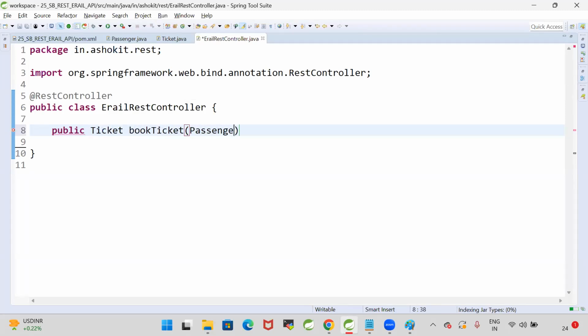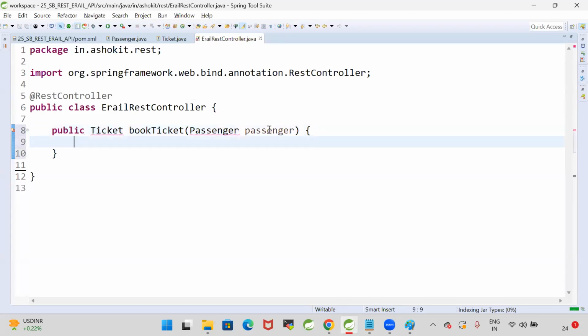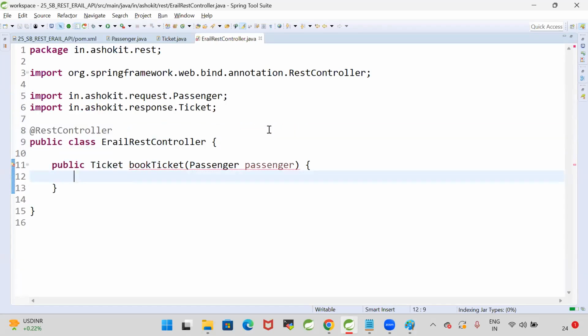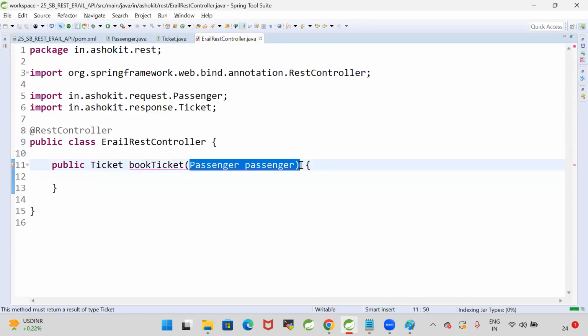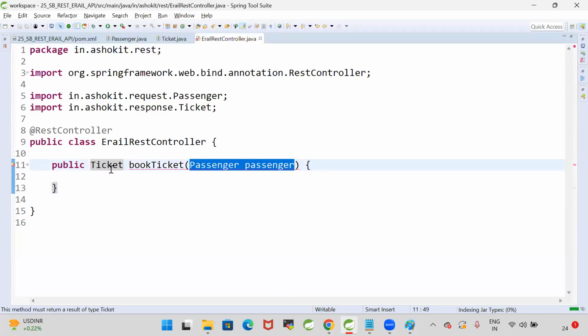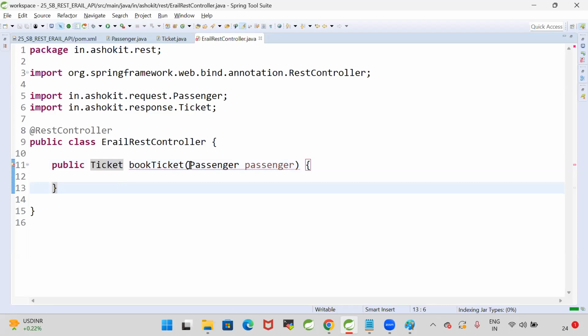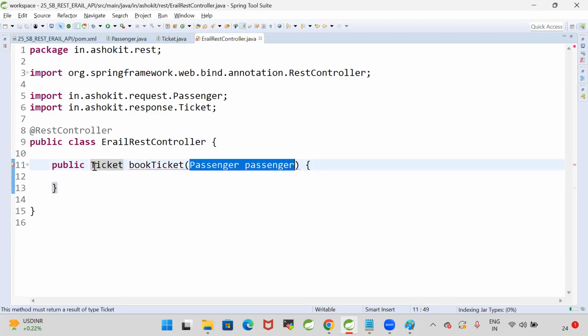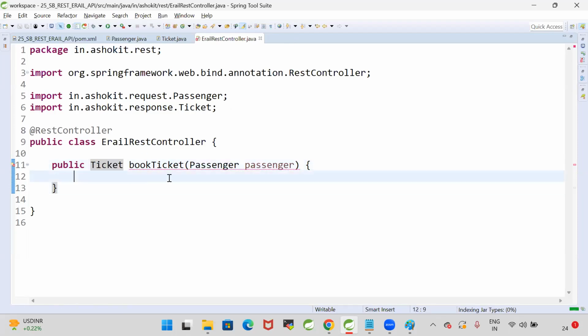To book the ticket, we need the passenger data. So I'm taking passenger data as the input of the method, and I'm taking the ticket object as an output. Can I take JSON directly and return JSON? Is it recommended to take JSON data as method input and JSON data as method output, or object as input and object as output? Which one is recommended?